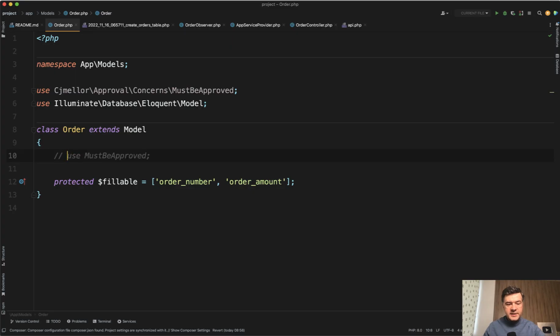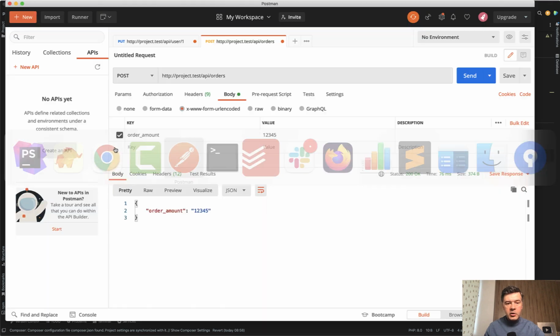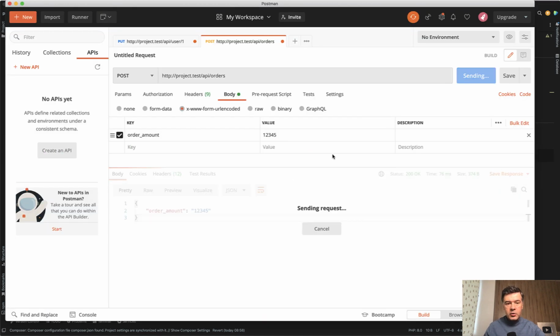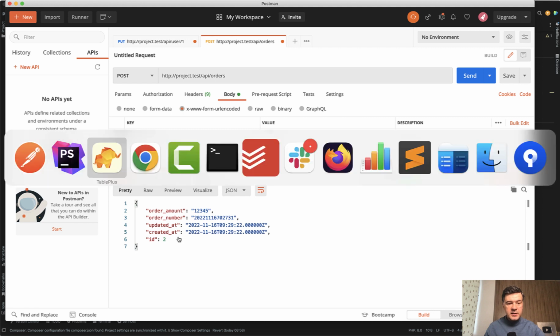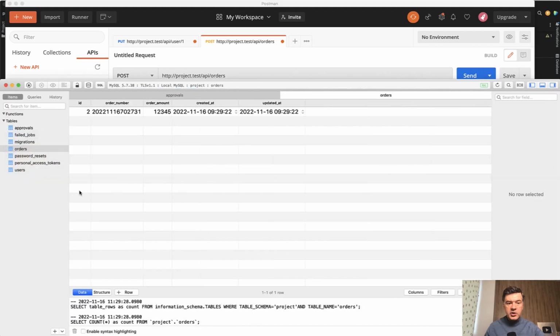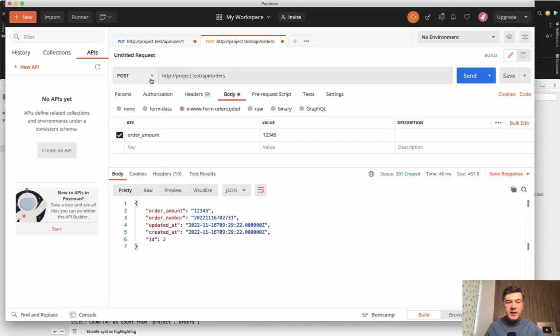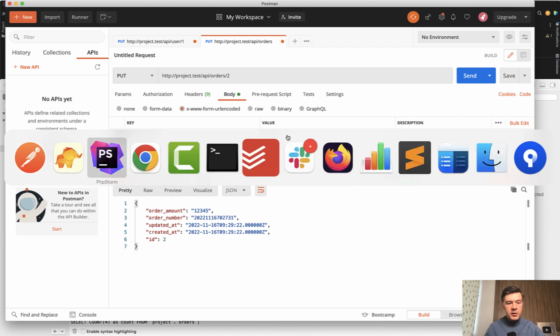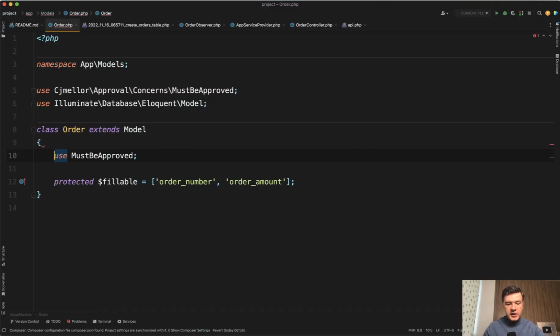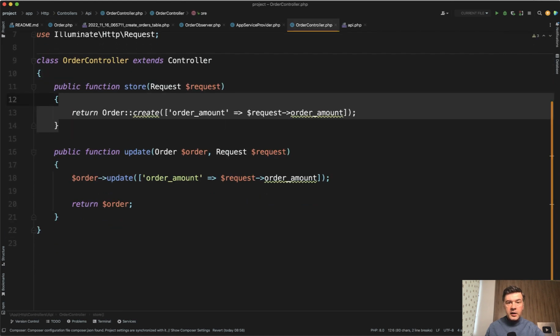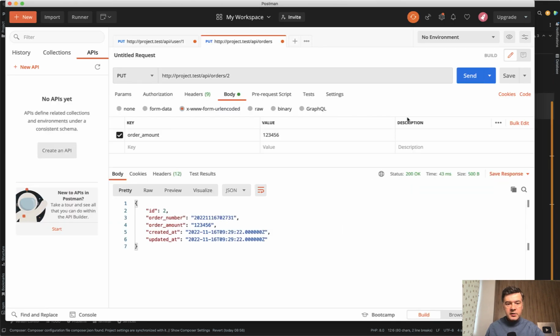So for example, let's disable that trait for one experiment, then we generate the order. Now it is saved in the database. In the orders table, we refresh and we have that data with ID 2, and then we try to update that ID 2 with a PUT request to API orders 2, for example, with a different order amount. Then we enable that trait again. That update is in my controller here. And now what happens? We send the request.